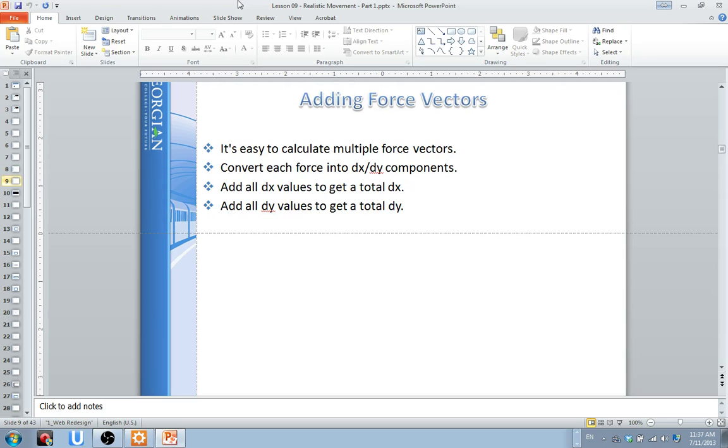Okay. When you add force vectors, if you have multiple forces working on an object, and one of them could be friction as an example, you can add up all the dx and dy values to get a total dx and a total dy. That gives you the resultant force, or resultant direction or vector, from all the different forces acting upon an object.